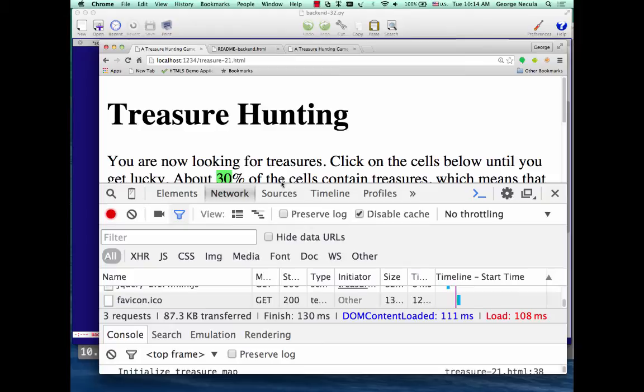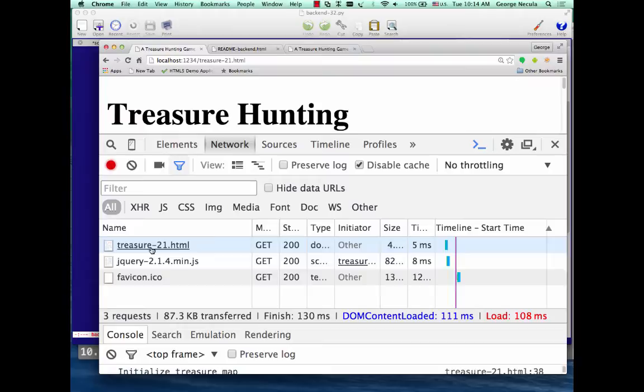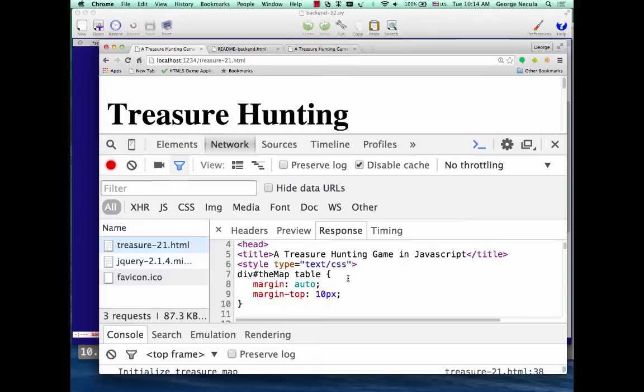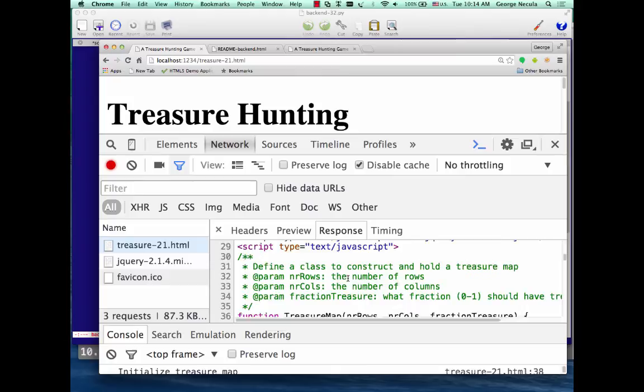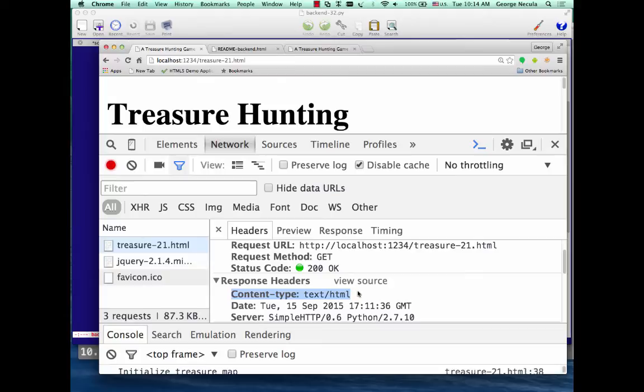If I go in here, I look at the network requests. There's a request for Treasure HTML, and if you look at the response, you see all the bytes that make up the HTML file, which the server read from a file and then sent over the network connection. And the browser knows this is an HTML file because there's a header here that says it's HTML. And the server figured that out by looking at the extension of the file that was being requested. Any questions?